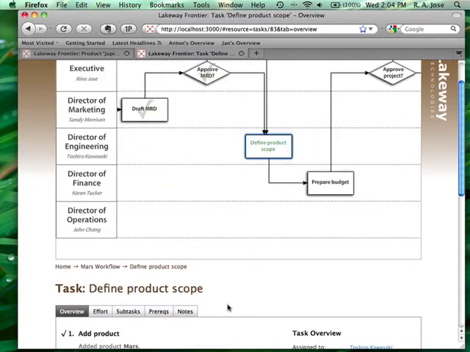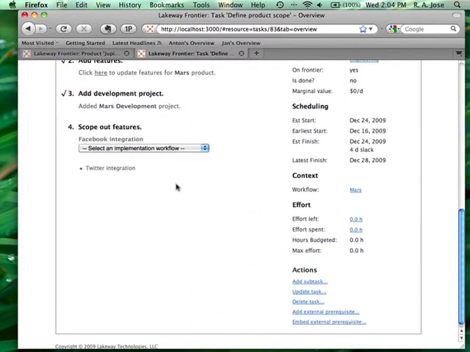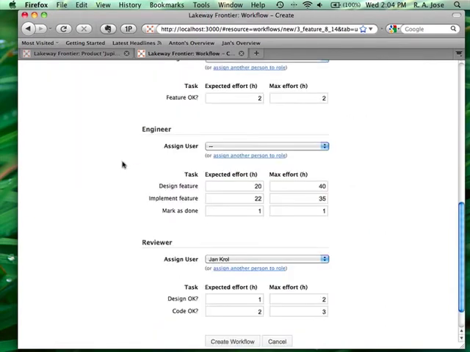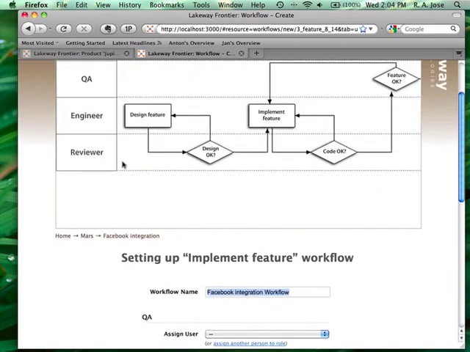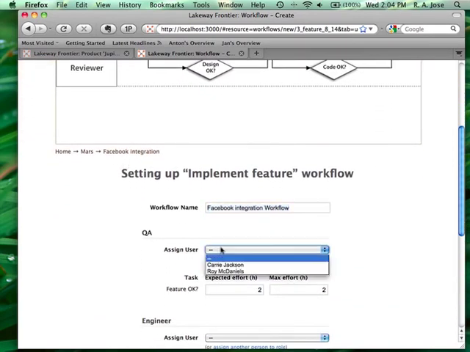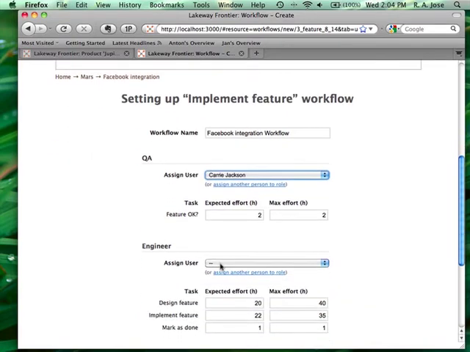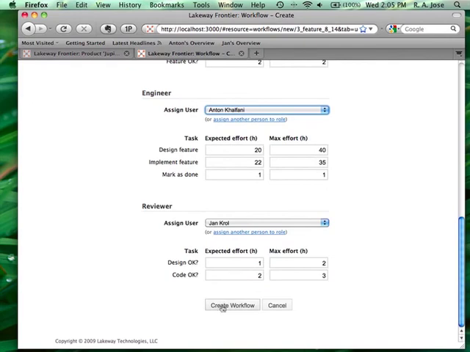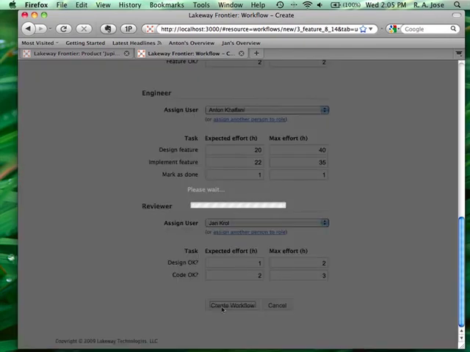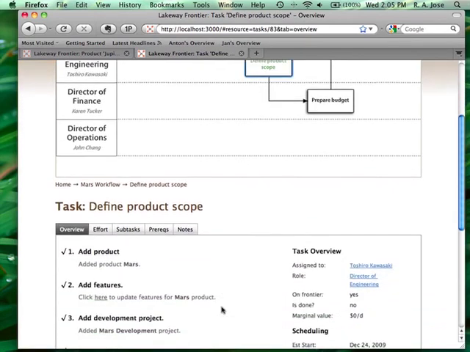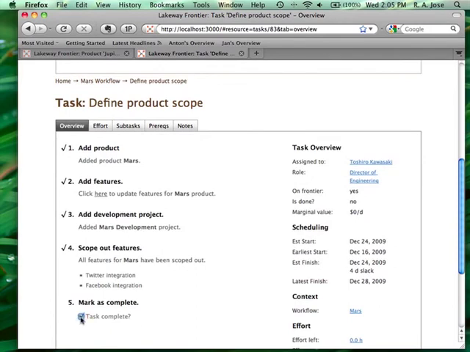And so what's happening is that we're creating, at a click, dozens of tasks and dozens of assignments and dozens of dependencies all at once. And if you think about how you might do that in another tool, you'd have to do quite a bit of data entry. And not only that, but the dependencies that you create may not be consistent from one feature to another, one project to another. So let's go ahead and create that workflow, and then we can mark this task as done.